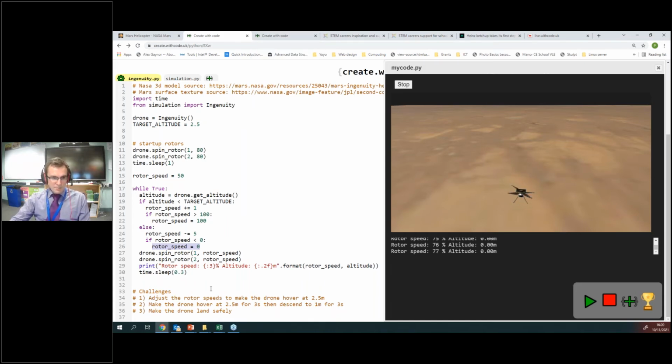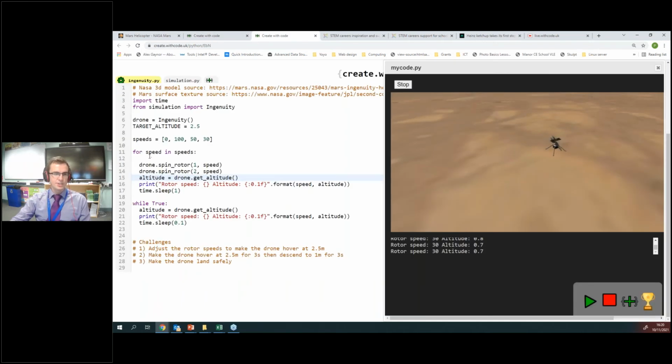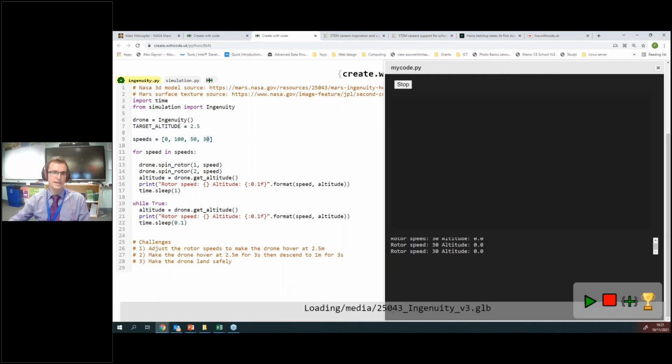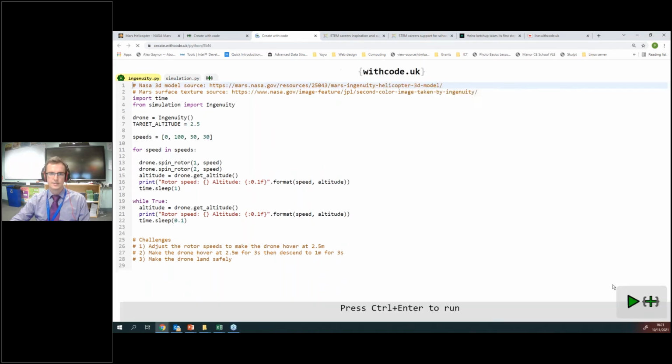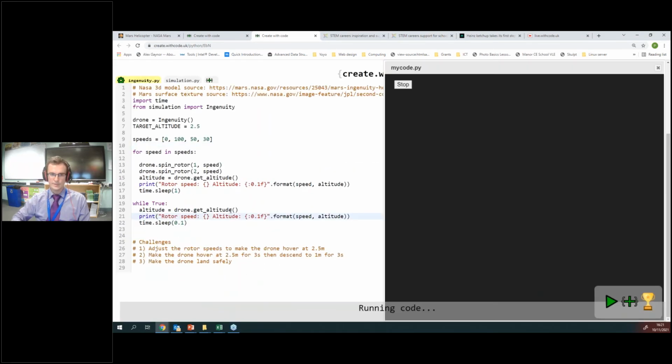So students can play around with this. It's quite a challenge, or there's a simpler version which I'll share as well. I'll maybe pop that into the text chat if I can work out how in a moment. This one's a little bit easier because we're now iterating through a list. We're saying start with the rotors at 0%, then switch them on to 100%, and then 50, and then 30, and then hopefully it should hover at roughly 2.5 meters. We'll see if this works. Let's just run it again.